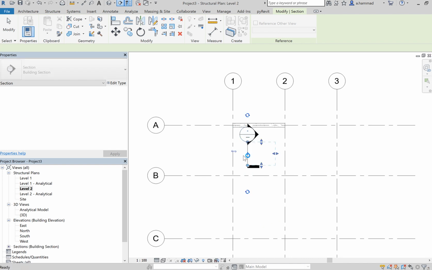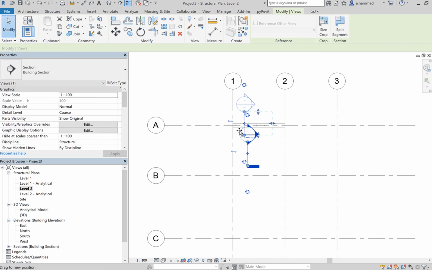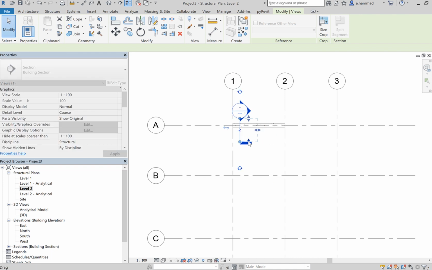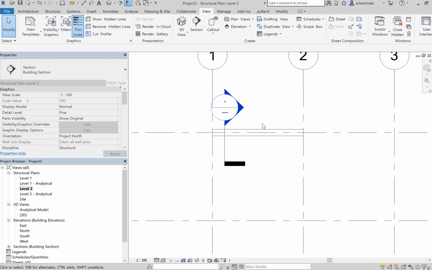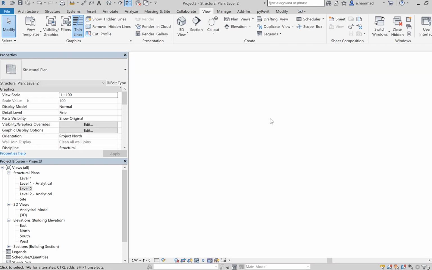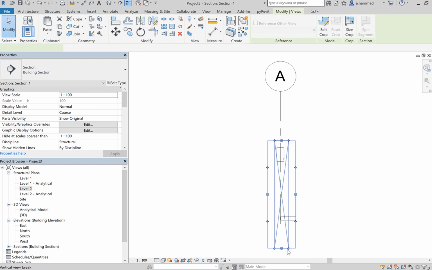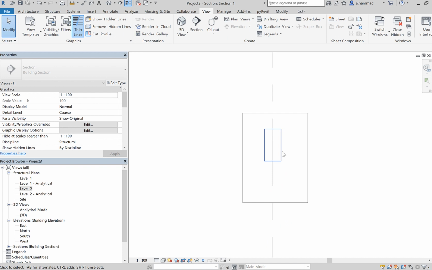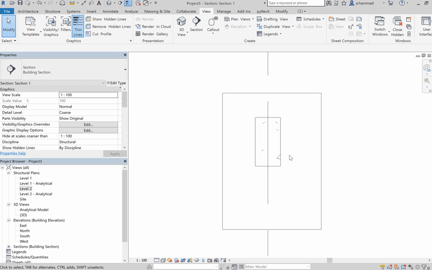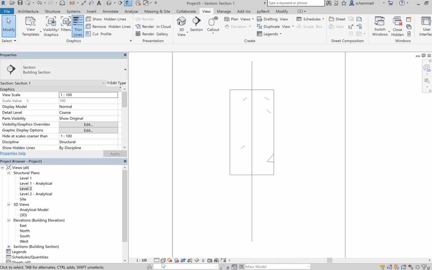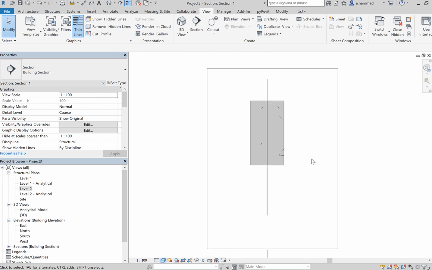right here. So drag that up. And maybe just like that. Now double click on the section that you just created and we see that this is the beam. So we're more concerned with the actual beam rather than the grid line.